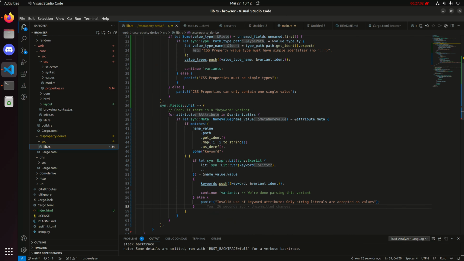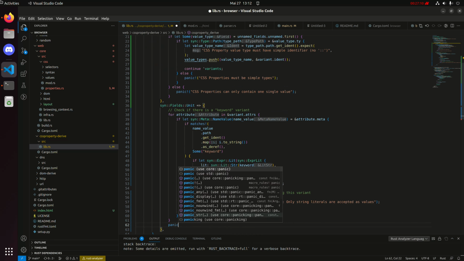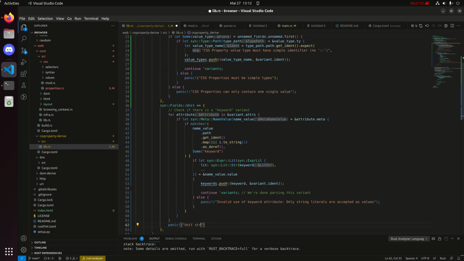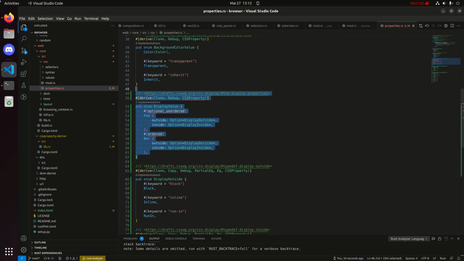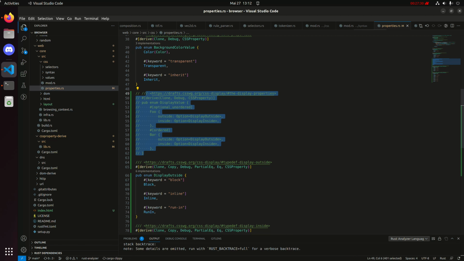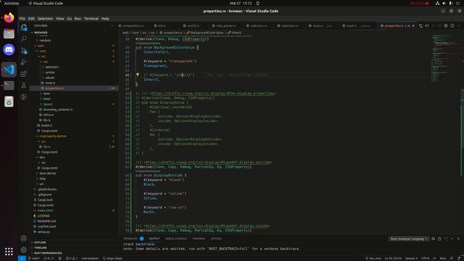Okay, so if there's not a keyword attribute, then we probably also want to panic. Unit struct, unit enum variants must have a keyword attribute. That's fair. And then if I test that out quickly, if I comment out the new syntax that breaks everything, and I also comment out this block, then this should panic because it does not have a keyword attribute. Nice.